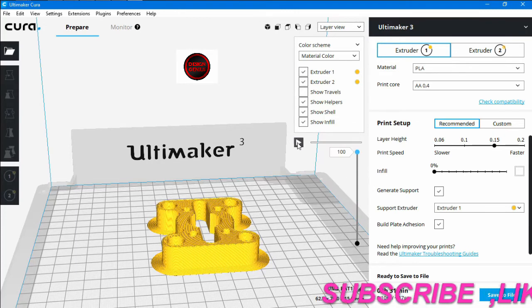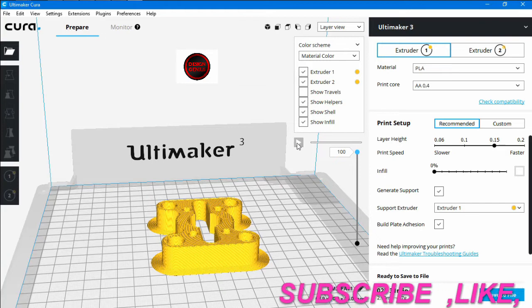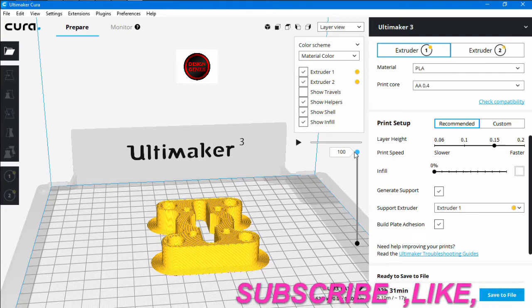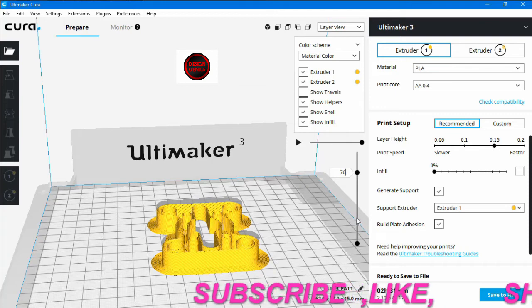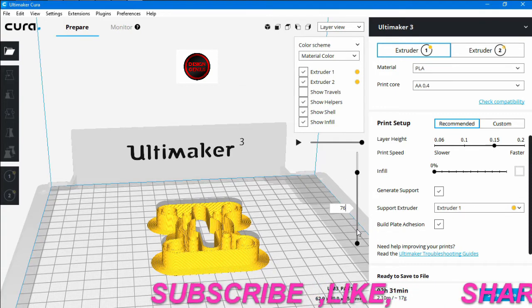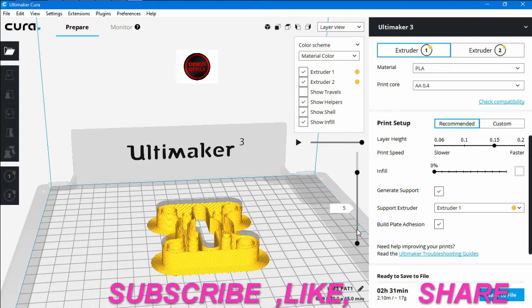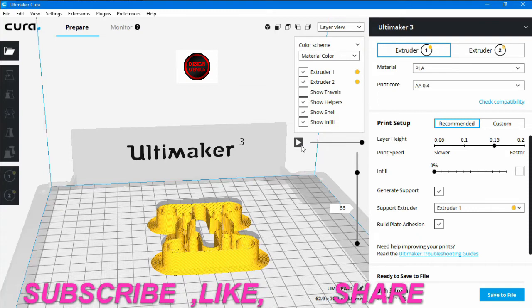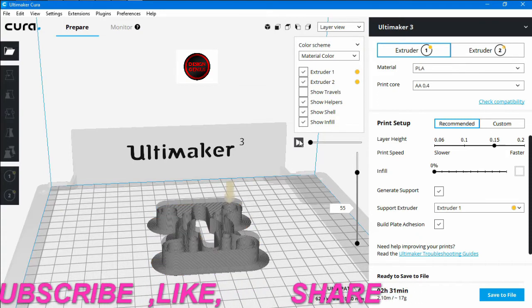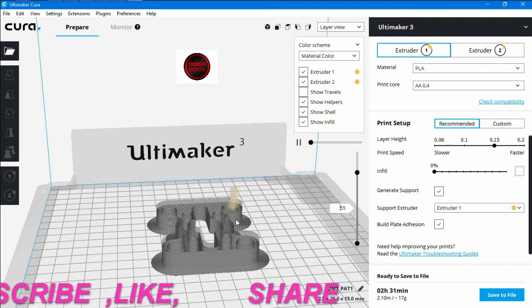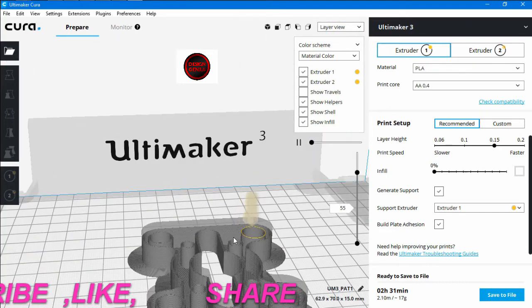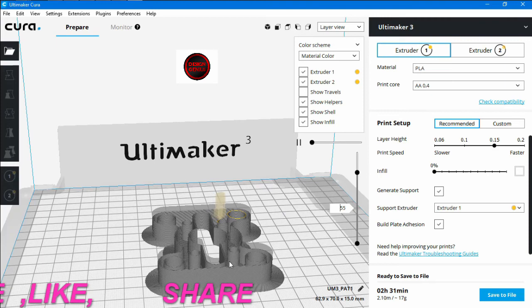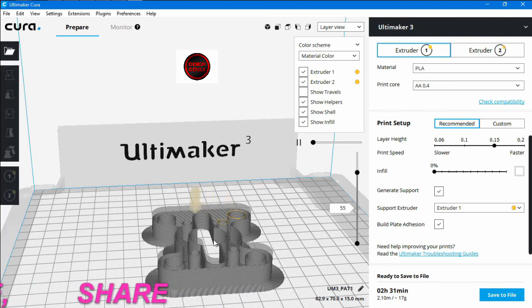So I'm just going to simulate the part of the printer. So let me put it as level. I put it at maybe 5%. So at this level, you're going to see how the printer is going to be working. So this is all about 3D printing and how you create your parts from SolidWorks and print them using Ultimaker.